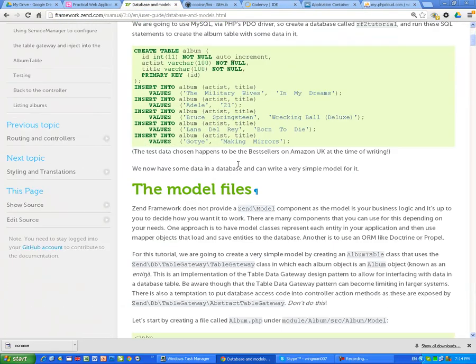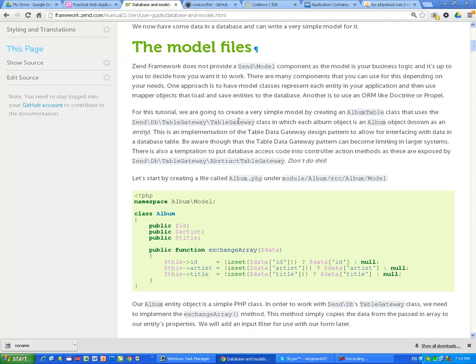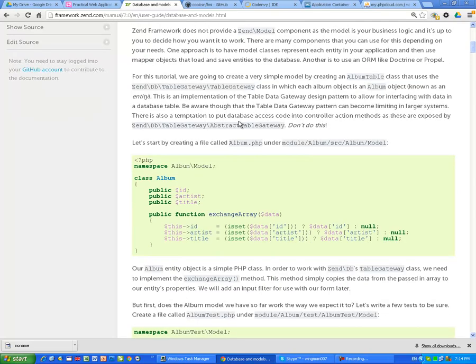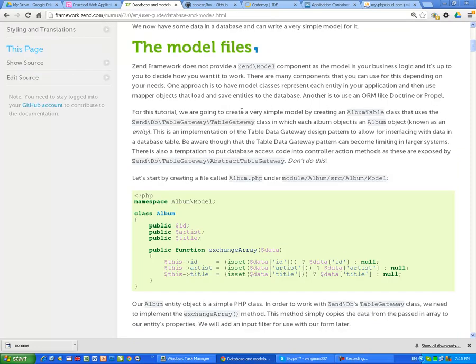Okay, the model files. First thing to do is we need a model. It's very well explained in the tutorial that in Zend we have two options. Those are different design patterns actually. One of the options is to create object classes and instantiate objects of those classes, and these objects represent the domain logic. This is a domain model design pattern. But to communicate with the database, in this case we will need a data mapper, which is another design pattern.